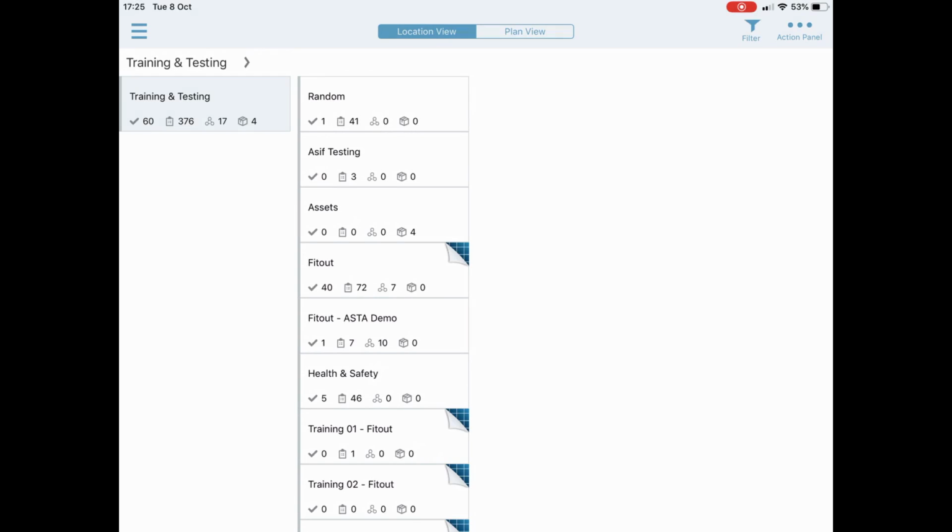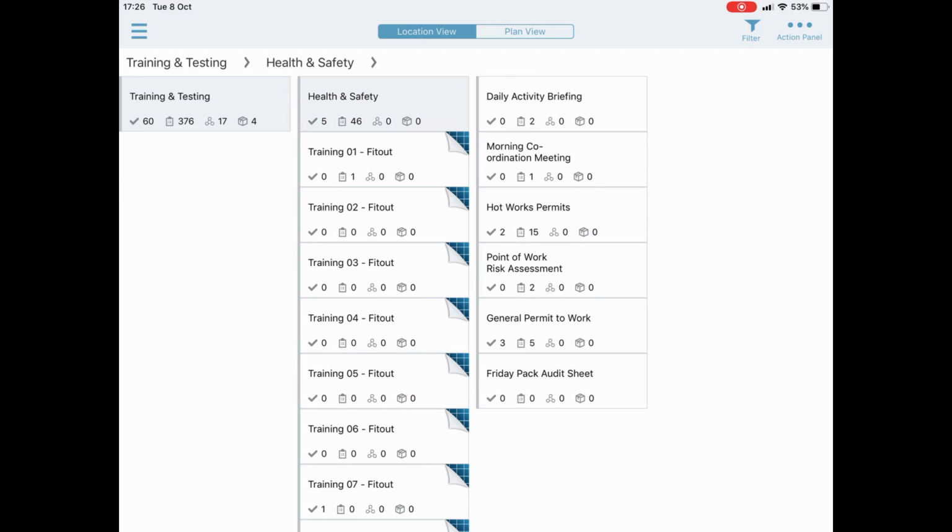The second way to add a form is to add it as a standalone form. QA forms should as a rule be added via the process as described previously. Health and safety forms are mostly added as a standalone form. To add these forms, navigate to the Health and Safety folder. Most forms have their own folder, but if not, simply add it under the main Health and Safety folder. In this case, I'm going to add a point of work risk assessment form.